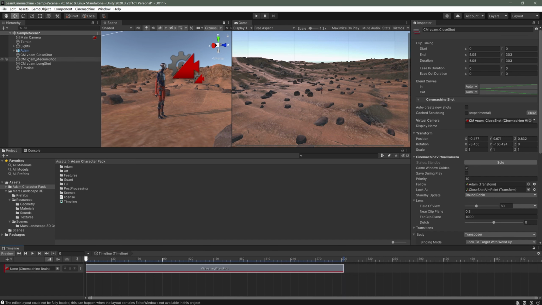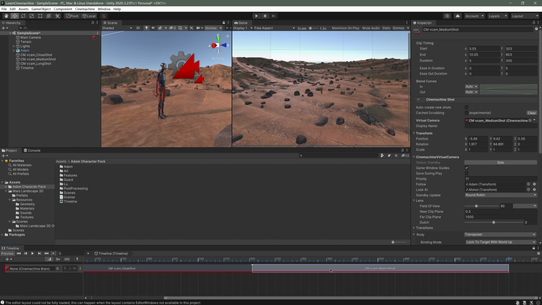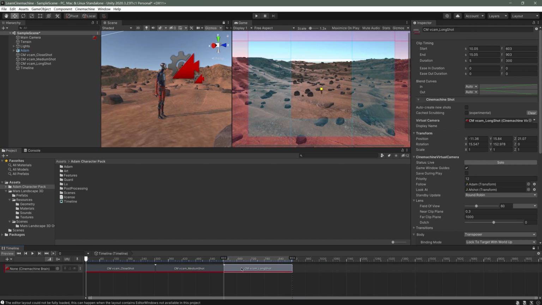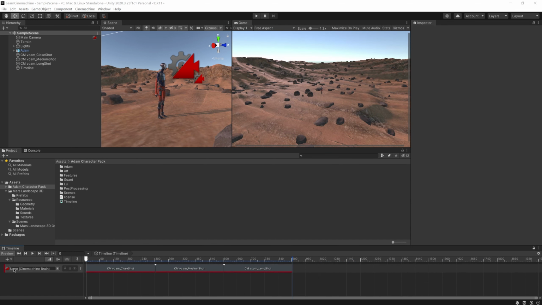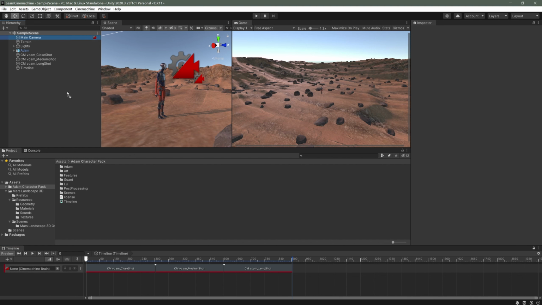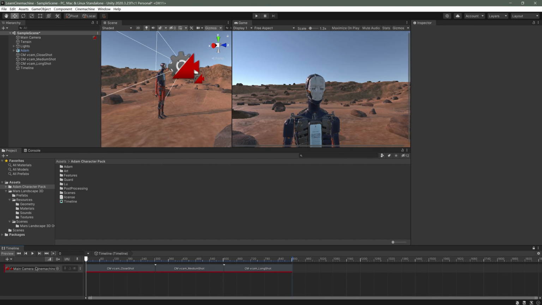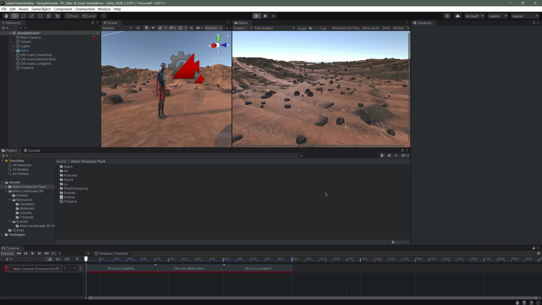Our second shot is medium shot. We also drag it to timeline. And the same for long shot. You can see that you need a Cinemachine brain here. The brain is attached to the main camera. So let's drag the main camera to here. Now you can see the sequence of the 3 shots. Okay, let's watch in the play mode.